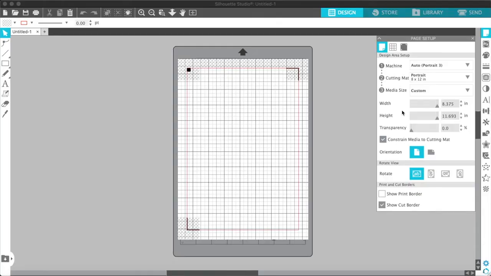Here we are in Silhouette Studio. This is where all the magic happens. I'm going to be honest with you, it took me a very long time to figure out how to use this system and stuff. So I'm going to try to be as quick but as informative as possible.